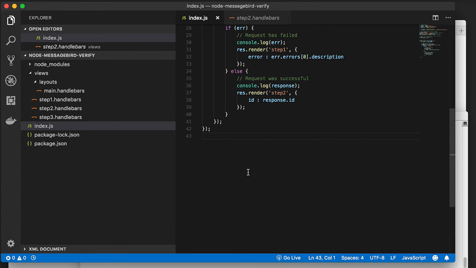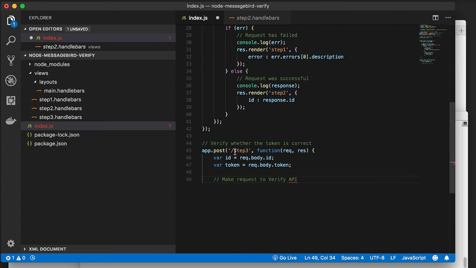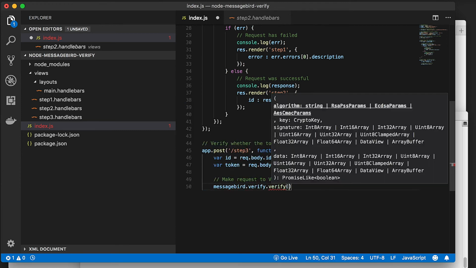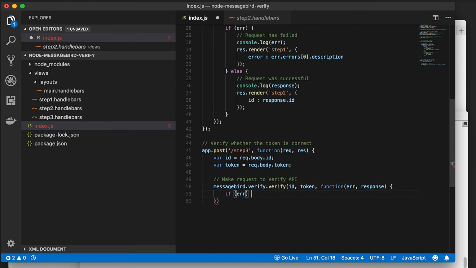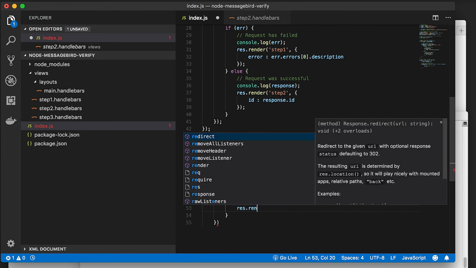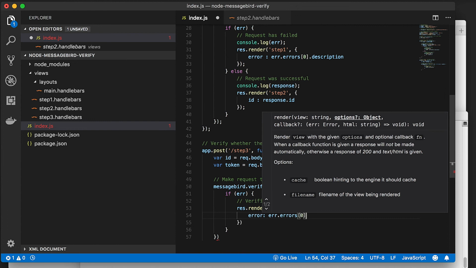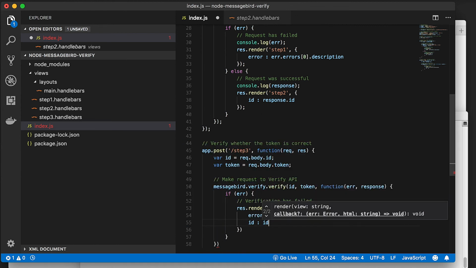Now we're building what we need to verify whether the token that the user has entered is correct. So we create a route for step 3, where we read the input, ID, and token, and then we call MessageBird verify verify with the ID and token. Once again, we have to build a callback. If there's any error, which means the verification has failed, for example, because the token was not correct, we'll stay on step 2 and show that error to the user.